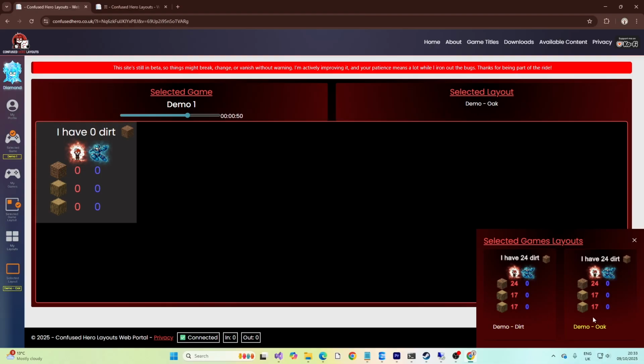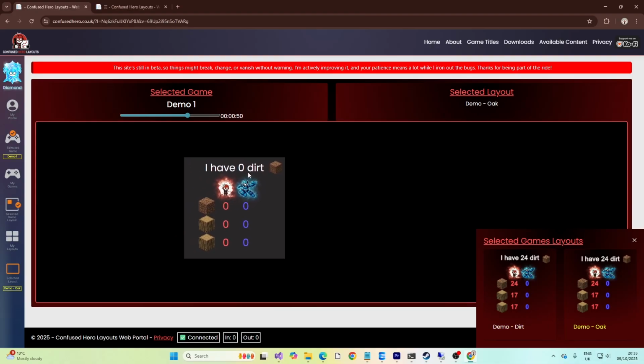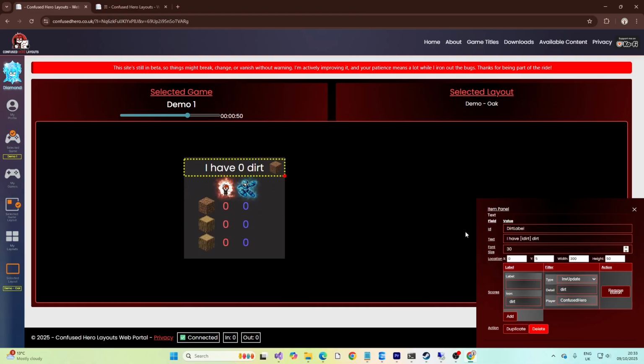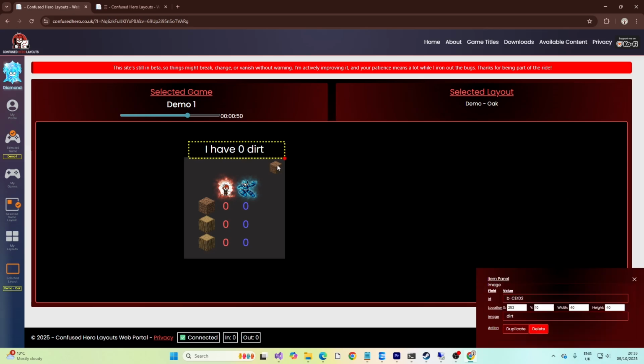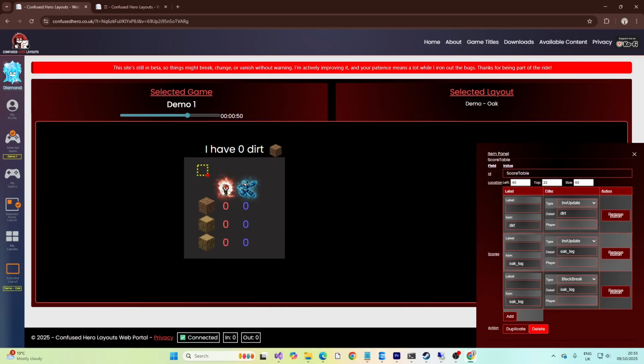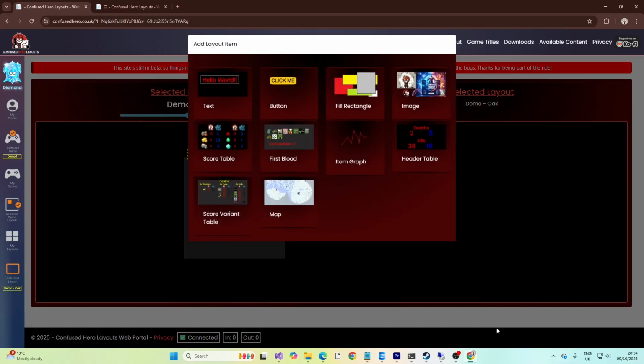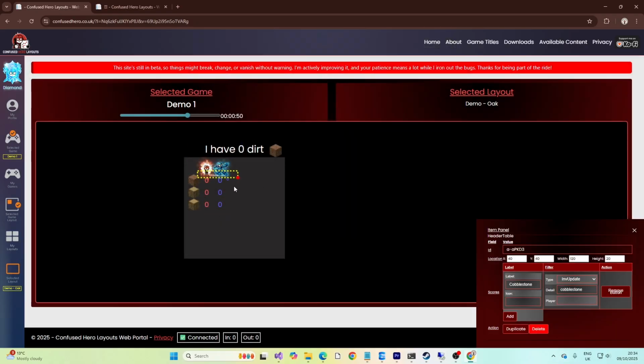Heading over now to the demo oak, and then let's make this a little bit more oak focused. I'm going to move this label off the top, so let's give it a position of negative 50, and then the same for this, negative 40, just to move it up 50. Lovely. And then we're going to take this, and I'm going to maybe move it a little bit higher and shrink it down. At this point, all I'm really doing is creating a little bit of space at the bottom so we can add something else. Let's add a header table.